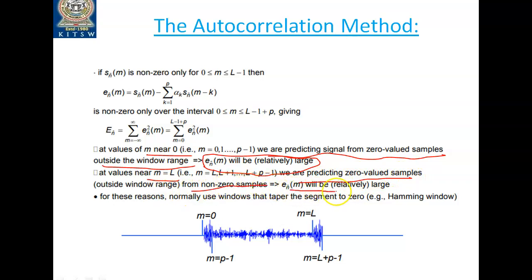So En of m will be relatively large. So for these reasons, we normally use windows that taper the segment to 0. That is the example of the Hamming window. Now let us see the pictorial representation of that also, so that you can easily understand.